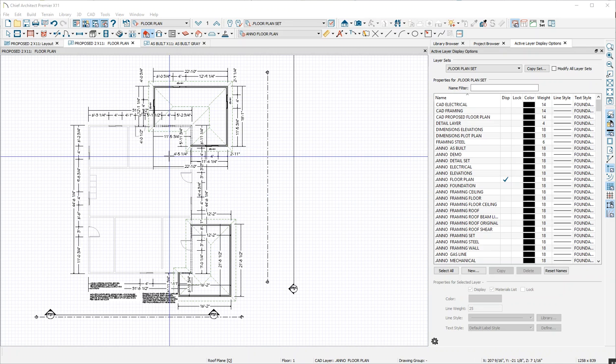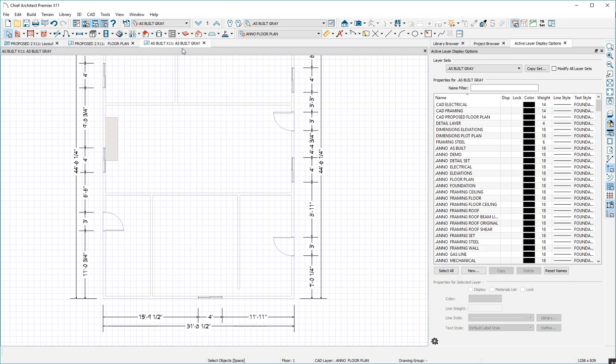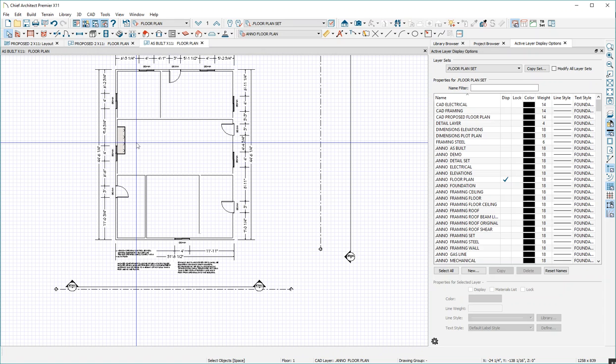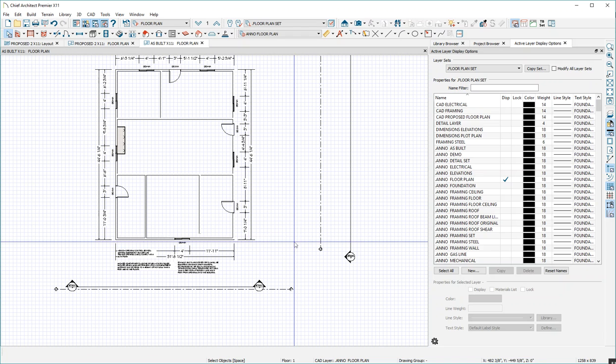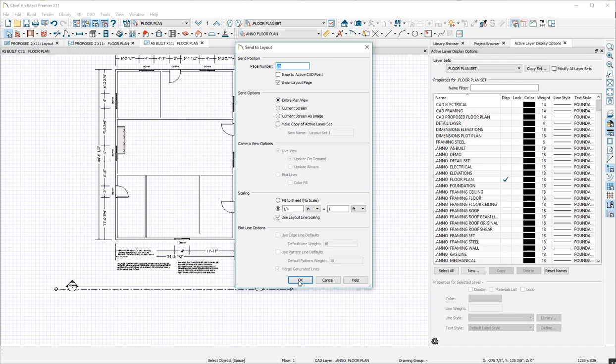Looking at this a little bit further, I can see that if I go back to my as-built plan here, choose my floor plan, and this is dialed in, right? This has got beds and furniture and roofing and all that stuff. And I can send it to layout, of course, same page.